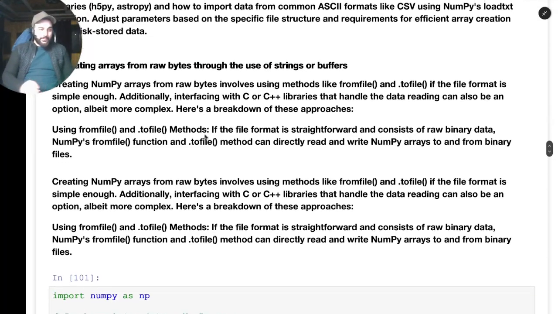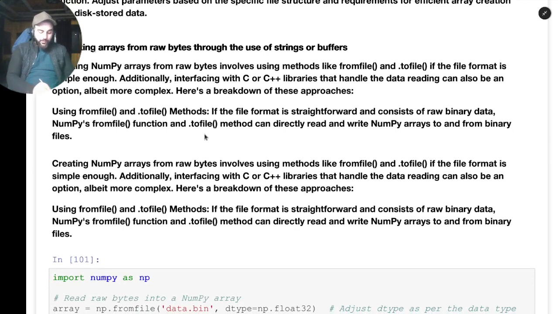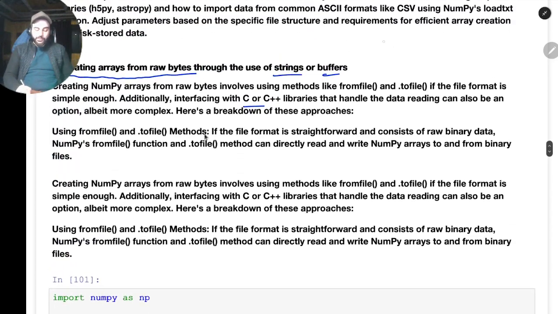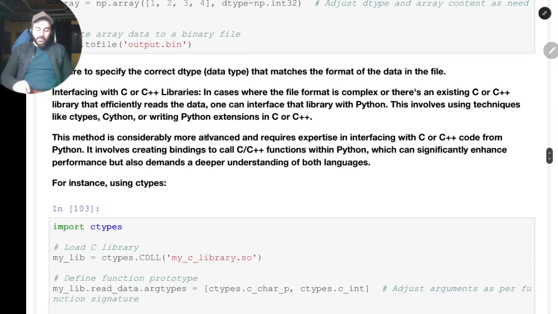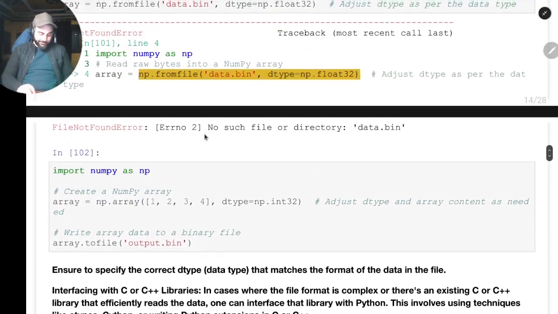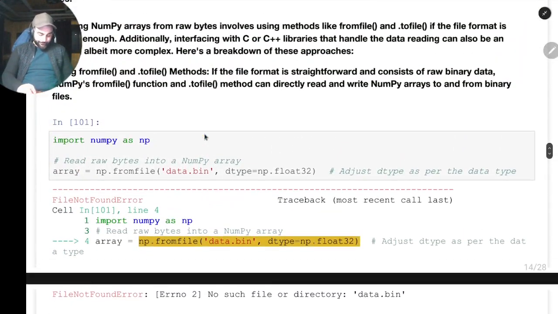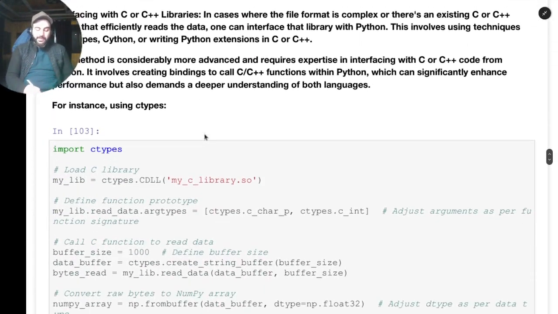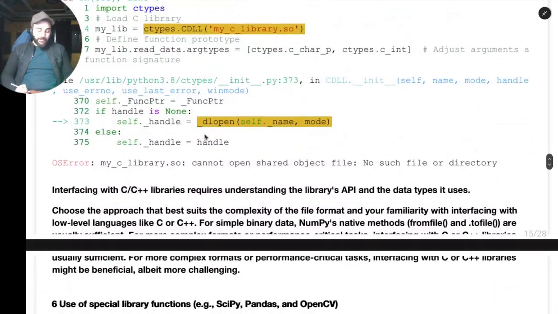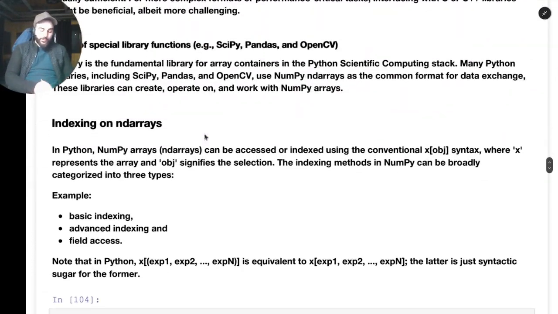Then there are other ways as well by which you can create the arrays from the raw bytes. But for that we use strings and buffers. Okay, and here you can have the C or C++ interface. We don't need to go into detail because I don't think you will be using the first methods, but still for completion purposes I have included them as well. So the last method is that we have special libraries like SciPy, pandas that we are going to cover in the other sessions. By using those, we can also create NumPy array.